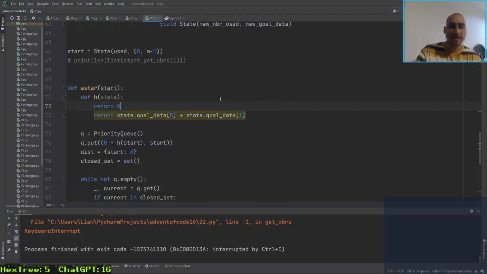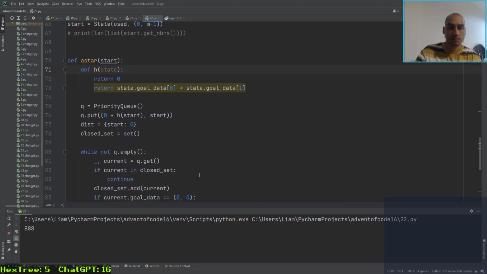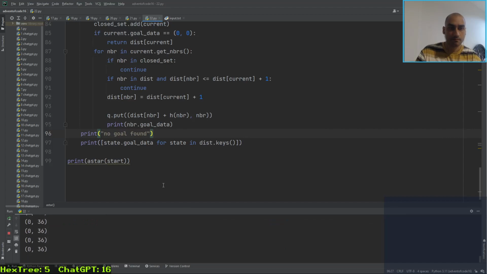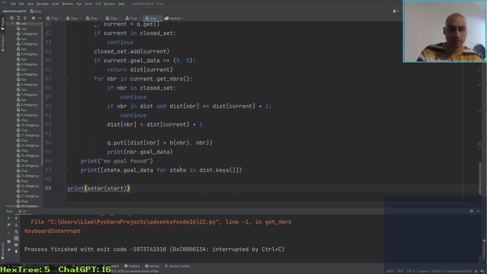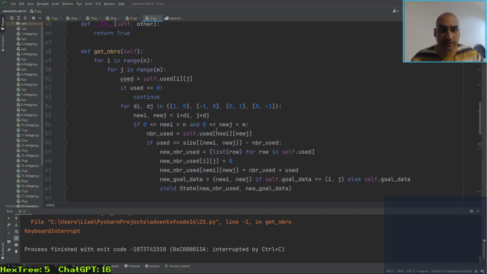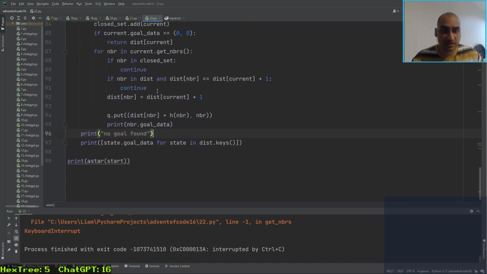Okay, try H value 0. So this goes back to BFS basically. So still not moving the goal. There's just so many possibilities for these used values. That's the problem. So it's probably just doing lots of different moves.